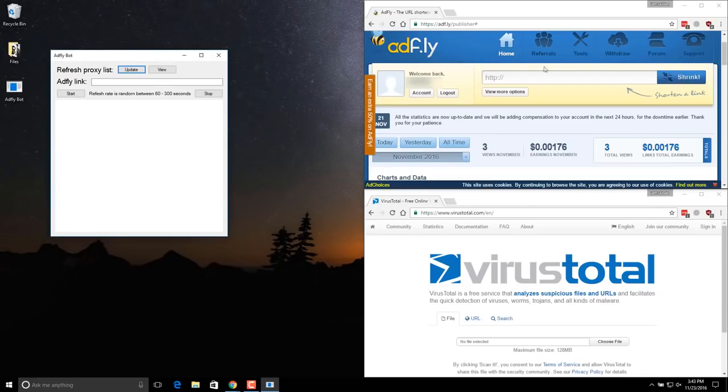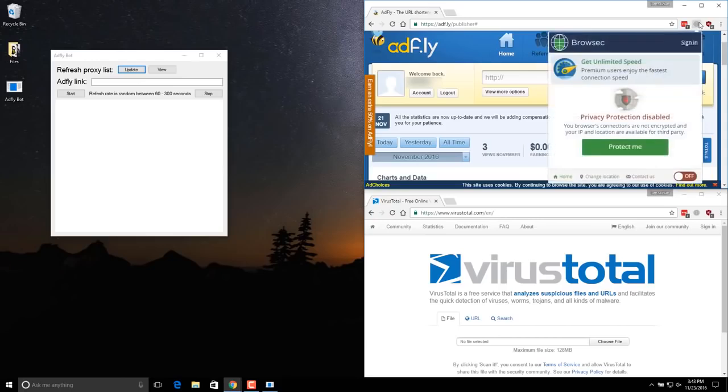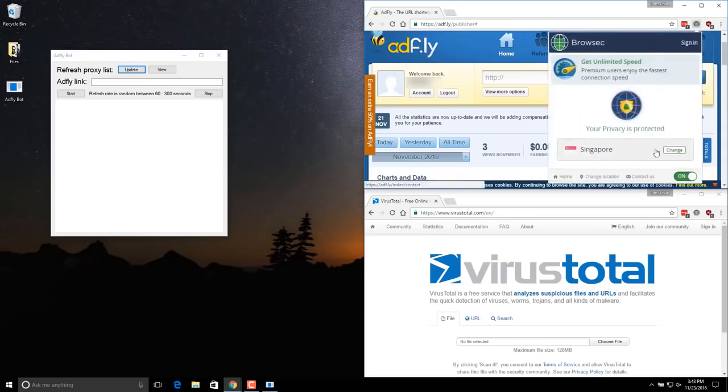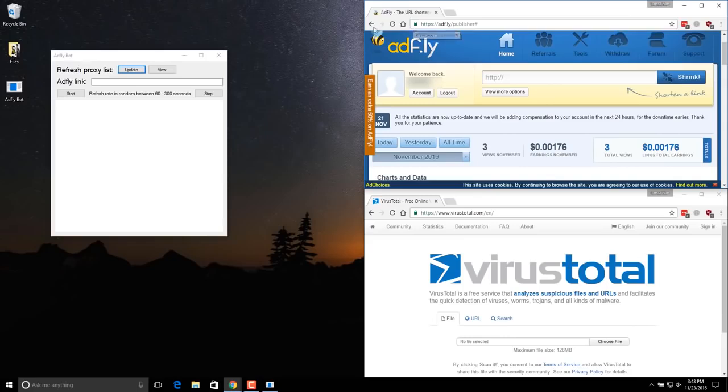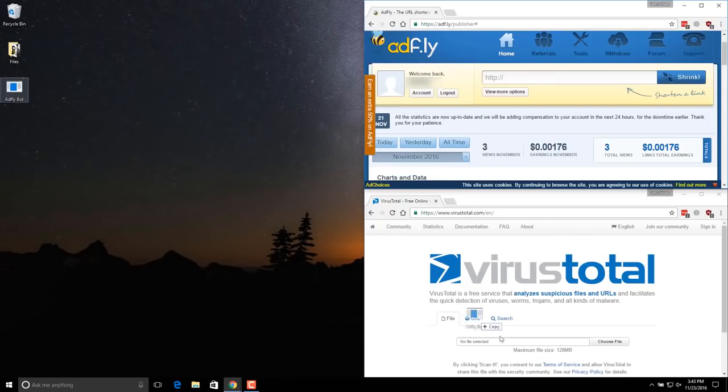Now you could technically do it yourself, but the problem is that you're going to be using the same IP address. Yes, you could use a VPN like this, but as you can see, for free you can only get 4, so you can only do it 4 times. You don't need to use a VPN, because instead you can use a proxy. A proxy is basically going to fake your location, and the website is going to think you are somewhere else.